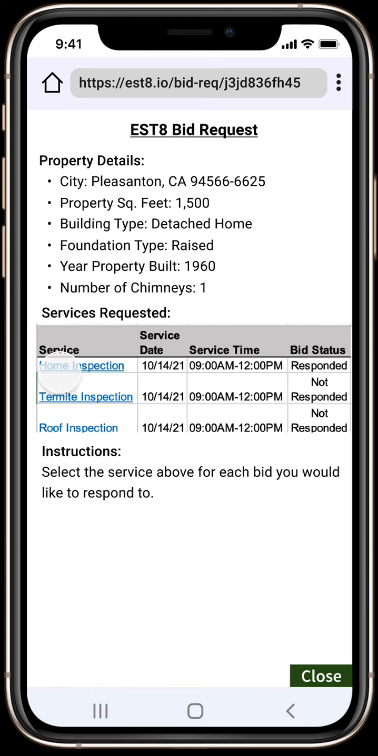And as we can see here now, for the home inspection, we have the bid status now set to responded. So now if they want to respond to the termite and the roof, they would do so in similar fashion for each of the other services. And that is it for now.